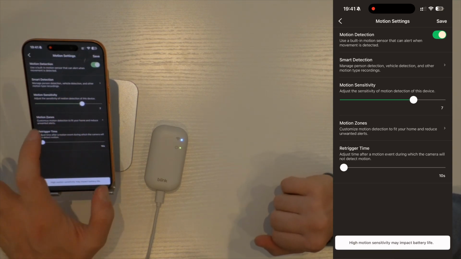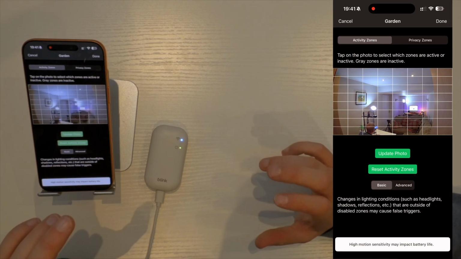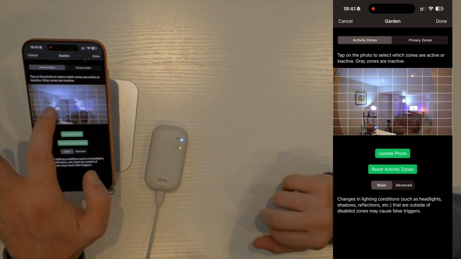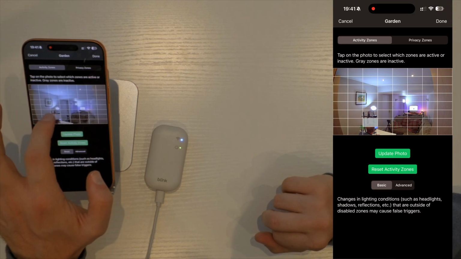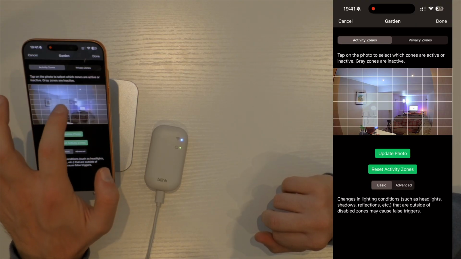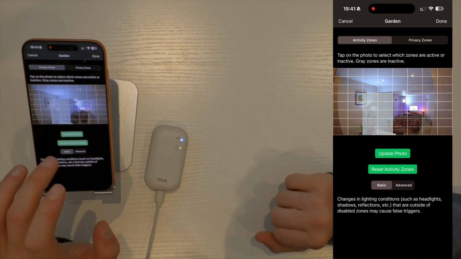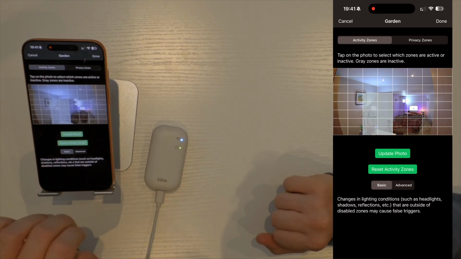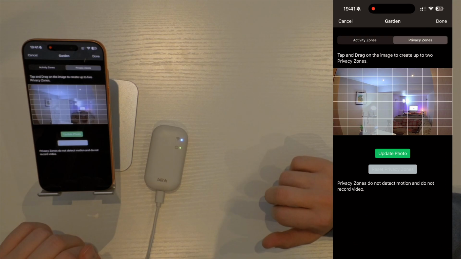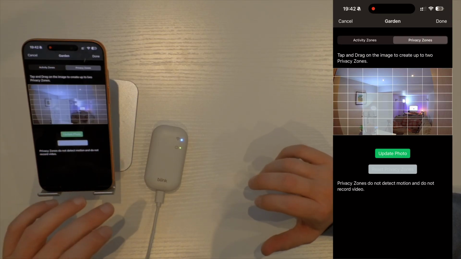What's really important is motion zones. So there might be some areas where you don't want motion to trigger and others you do. To do this, select your activity zones. So if my camera detects motion in any of these zones, it will alert me. If it detects it anywhere else, it won't. You can also select privacy zones. Privacy zones let you block the camera from recording certain areas.